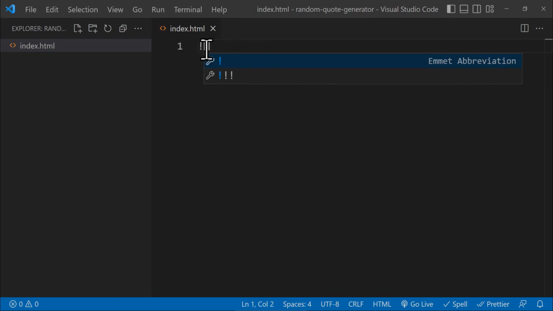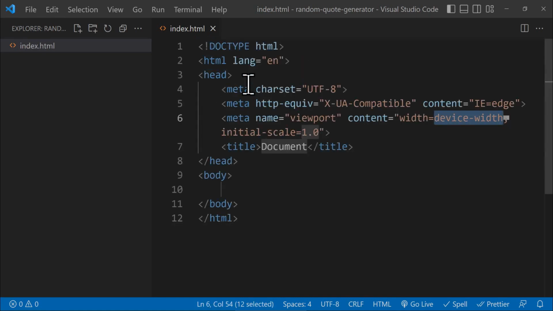So when you just write down an exclamation mark and click on the first auto suggestion, you get an HTML boilerplate like this. Let me explain this boilerplate real quick. The first line is doctype, which tells the browser which version of HTML we are writing our code in. And for HTML5, we just need to write html here as an attribute.